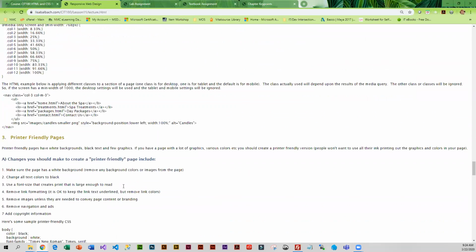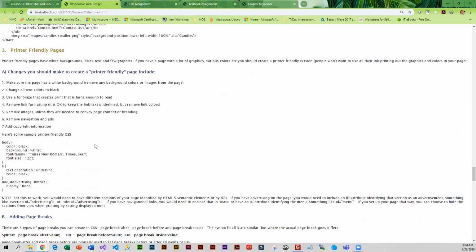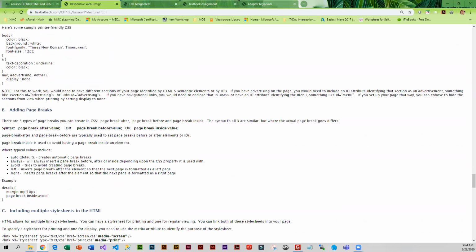So as you read through this, we are going to be designing responsive pages from now on. So kind of absorb everything that you read. We're also going to be creating some printer-friendly pages. So you're going to learn how to do that as well.